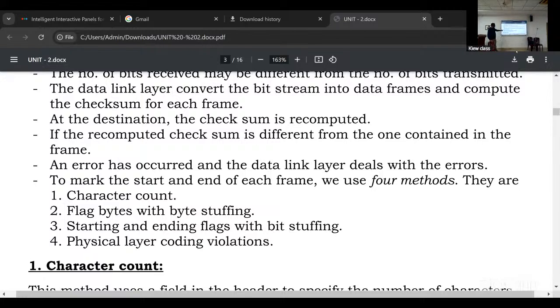Character count, byte stuffing, bit stuffing, and the last one is physical layer coding violation. I will ask these in the morning class. What are the framing techniques? Character count, byte stuffing, bit stuffing, physical layer coding violations. Character count, the name itself: how many characters are there in your frame? They can indicate that. That is called character count.